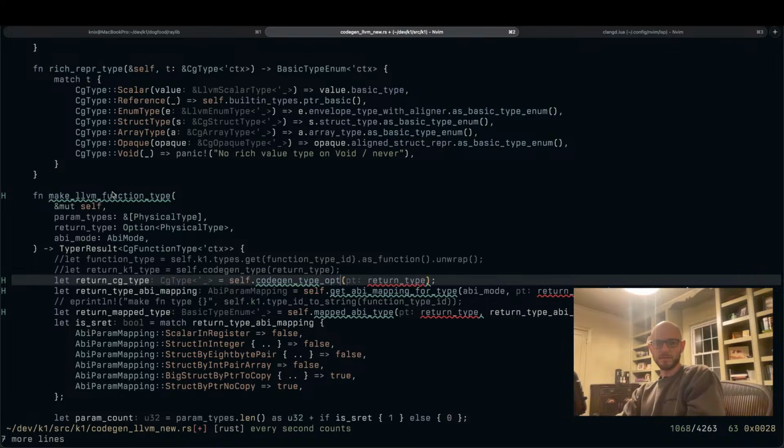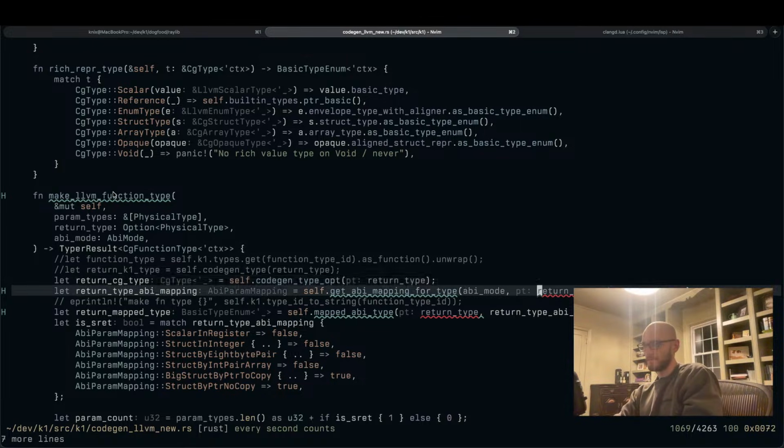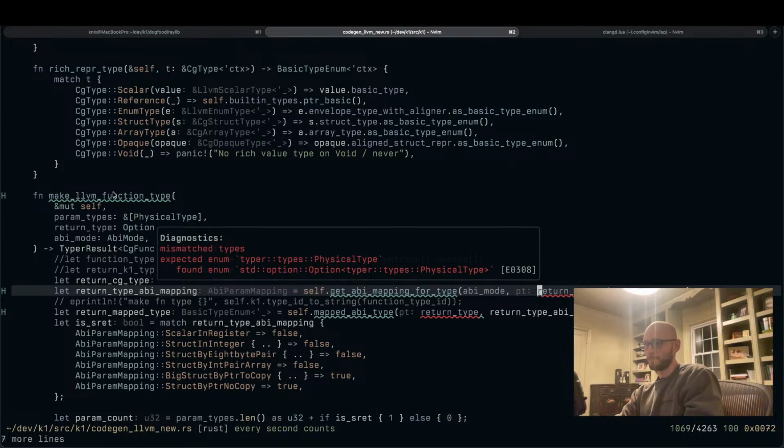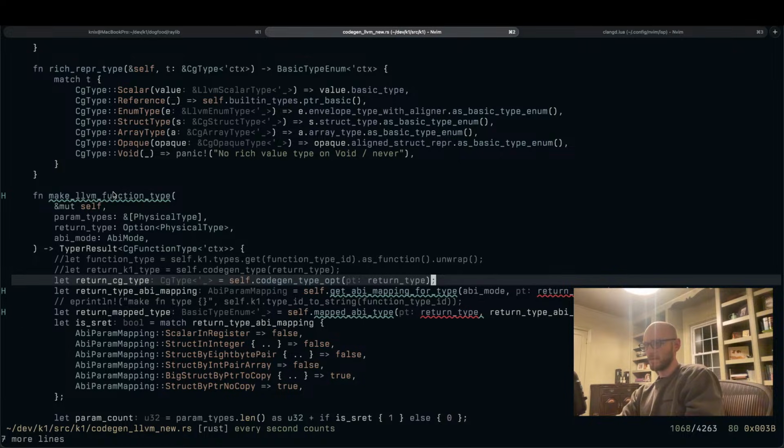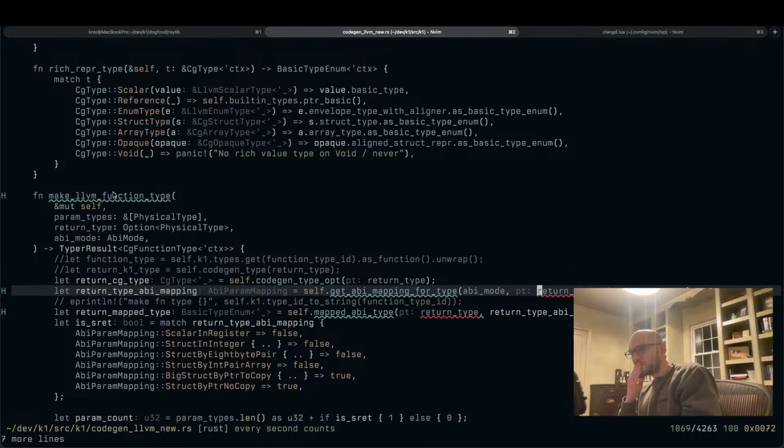we'll stay the course. What language is this? This is Rust that I'm programming in here. And the language we're making in Rust is just a language that I made up called K1. So this takes a physical type.